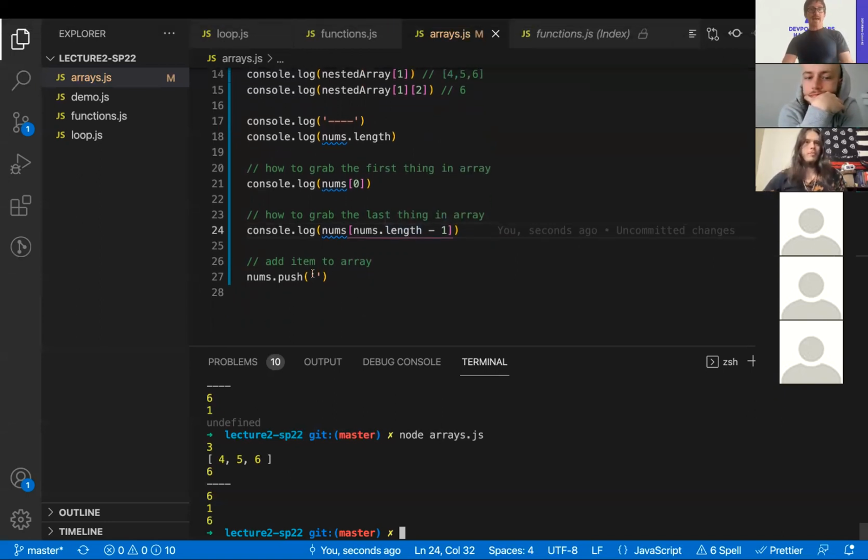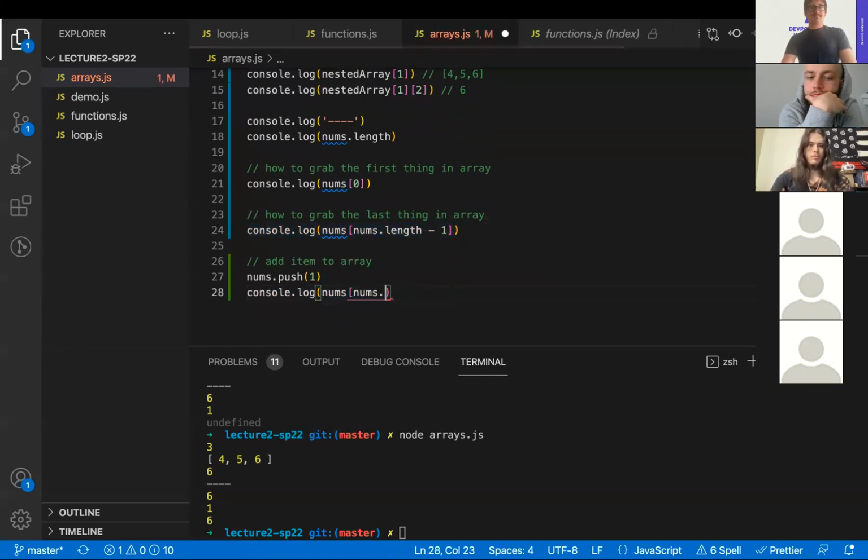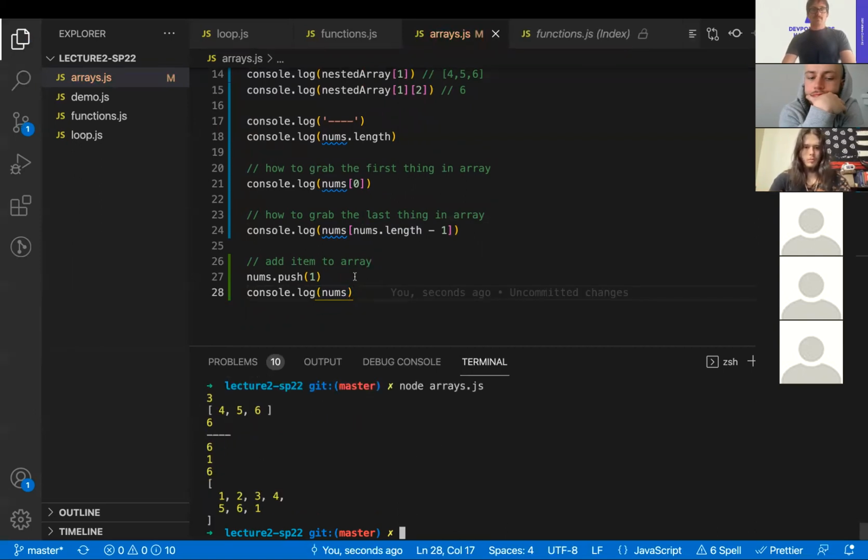So yeah, if we want to add something to an array, we use the push method. We can just console.log nums. Let's go ahead and make that 10. So that adds 10 to the end of the array. I should say add item to end of array.